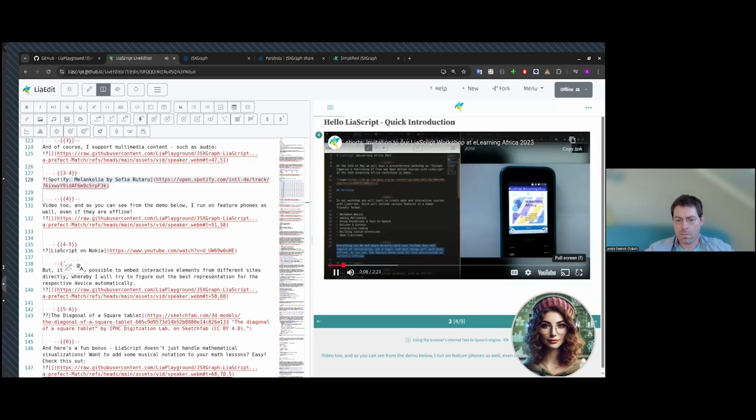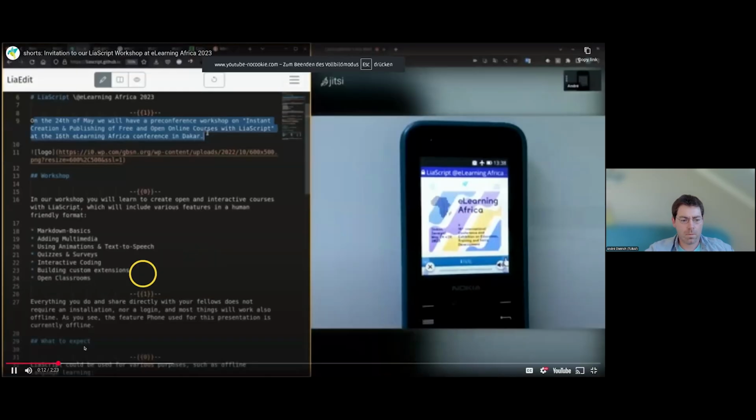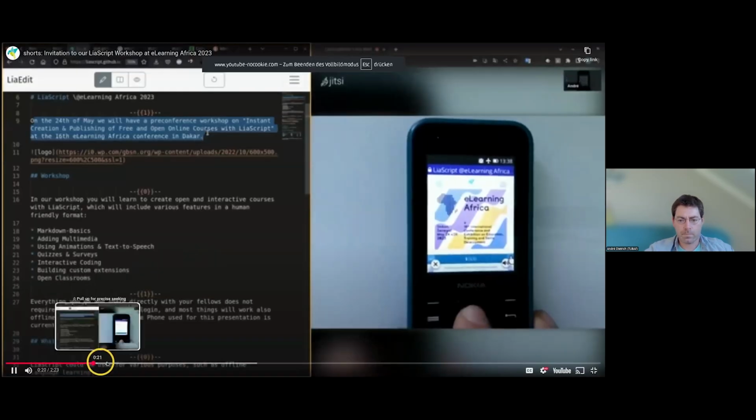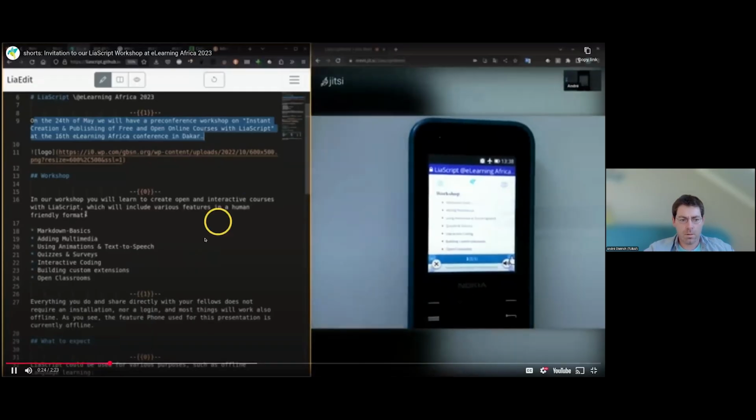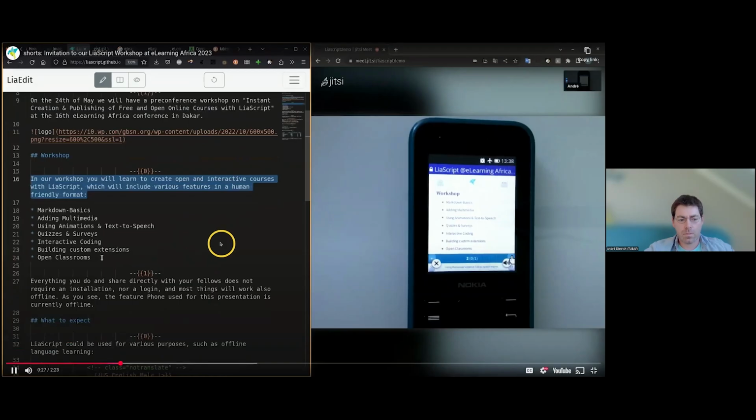The 24th of May, we will have a pre-conference workshop on instant creation and publishing of free and open courses. In our workshop, you will learn to create open and interactive courses with LiaScript.